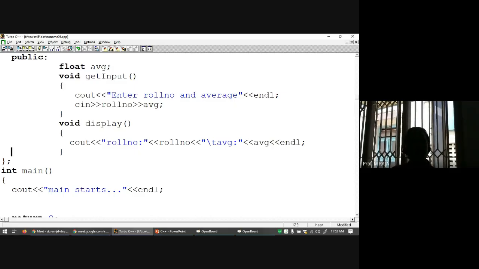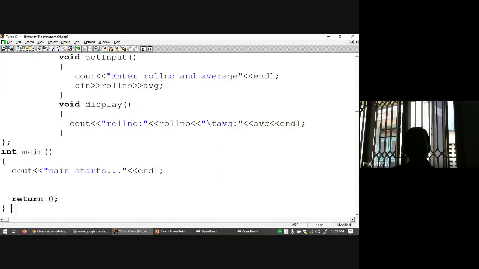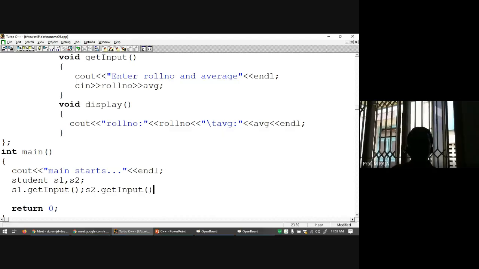We need to create objects of this student class, say student s1, s2. We would like to call the function s1 dot get input, then s2 dot get input, then print the results, s1 dot display, then s2 dot display.